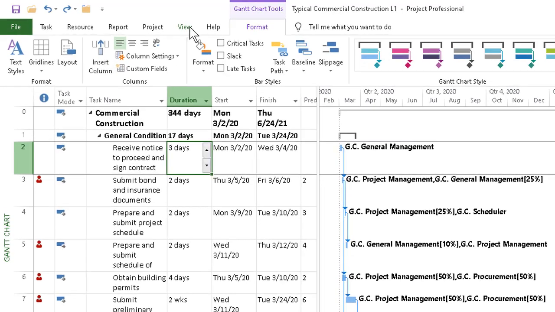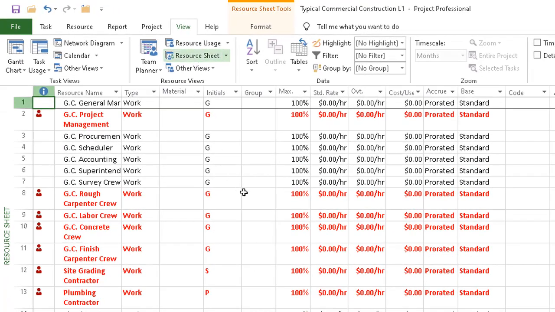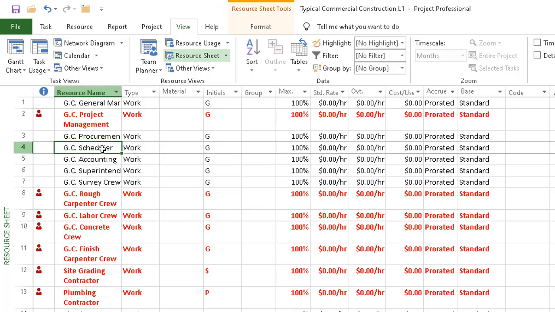If, as I mentioned a moment ago, we go to our View tab and click Resource Sheet in Resource Views, we see that some information has been entered for our various resources. Some of them are bold and red, indicating that they're over-allocated. We'll see how to fix that later. But if we were to click any space here, we'd be able to enter or change the information. We would, for example, be able to enter proper names, resource types, pay rates, and so on.